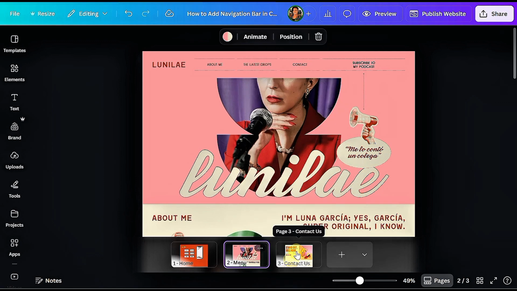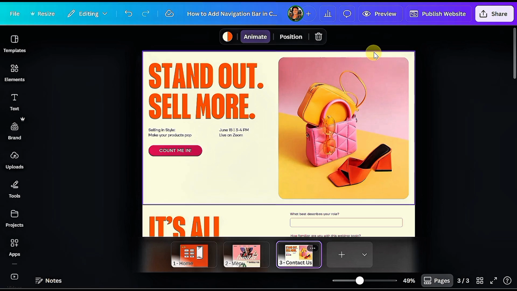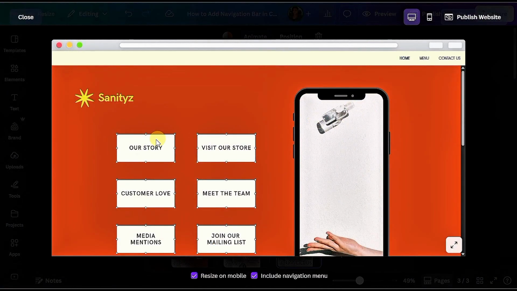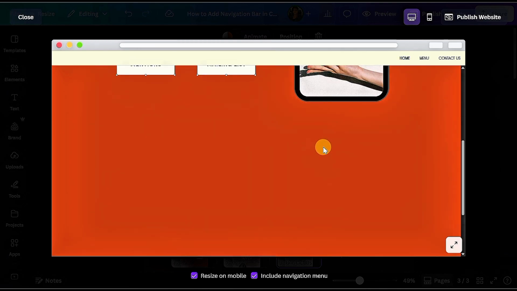You go to your third page thumbnail. You click on it and you go to contact us. Now, to see our navigation play out, let's come over to preview here. And you can see from here that was our first page. The home is highlighted. And if we scroll, you can see the home.